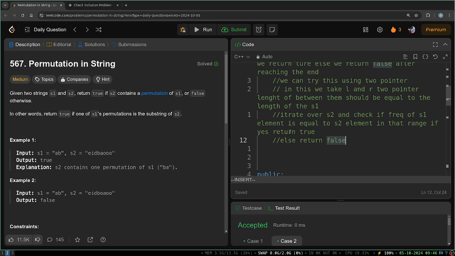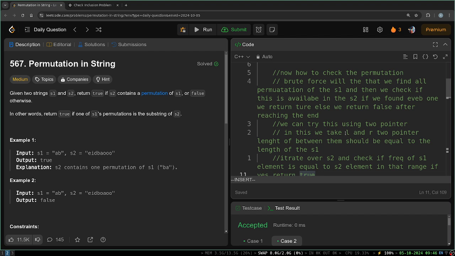And we will create a sliding window in which we will take l and r. So what will be l and what will be r? The window between l and r will have the length of string s1. We will check the frequency of the characters between l and r in string s2 against the frequency of s1. If they match, then we will return true. If they do not match, then we will check the next window. This is how we will do it.